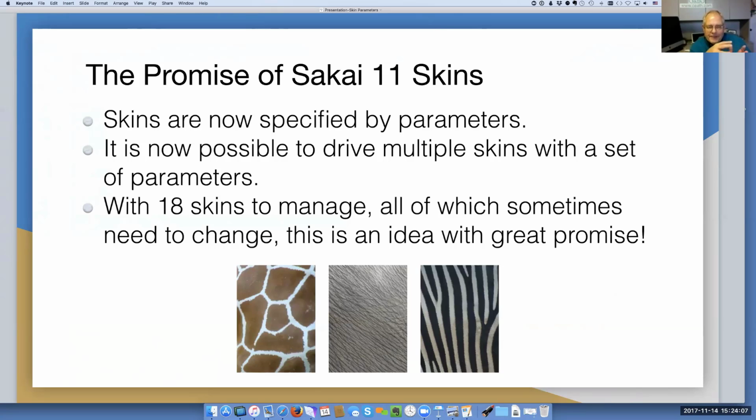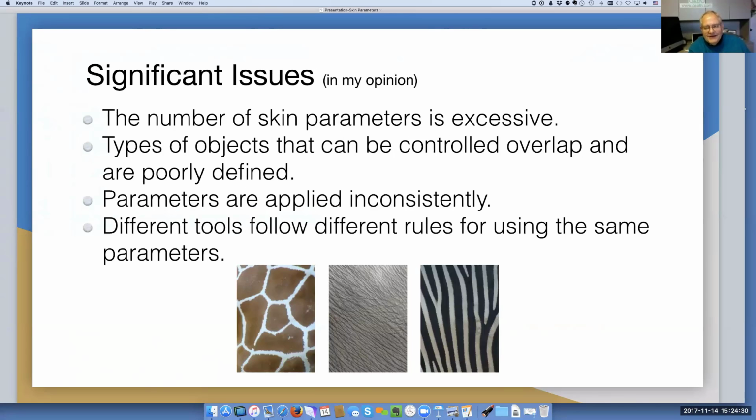And so with all these skins to manage, and they do change. Everybody's skins need to change every once in a while. Your marketing department comes and says, all right, we're changing the color scheme or whatever, or it's not that red, it's this other red over here. It just seemed like this was an idea that had a lot of promise to me. And I got pretty excited about it and jumped in the deep end and found that it was a little tougher than I thought it would be. So these are just my opinions, but it seemed to me that the number of skin parameters was excessive.